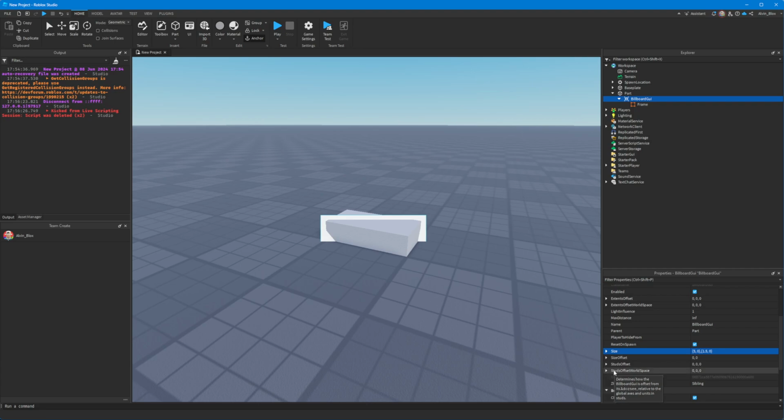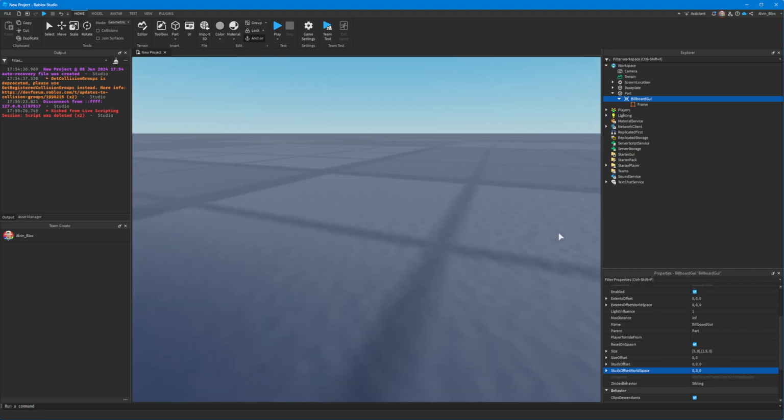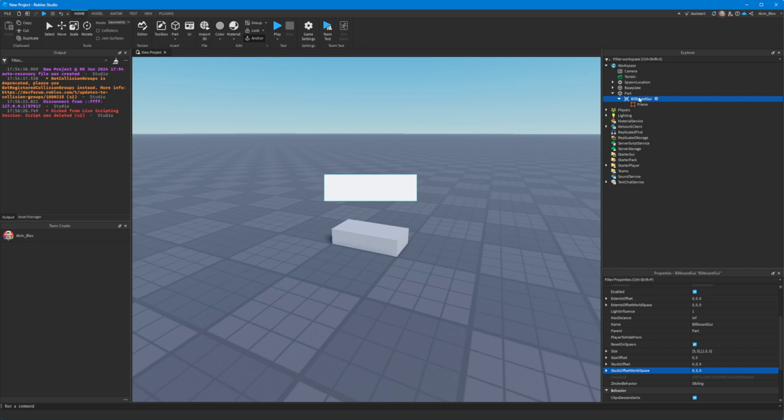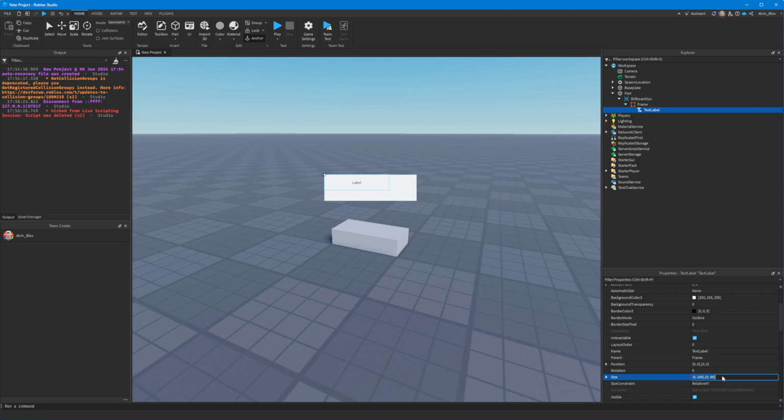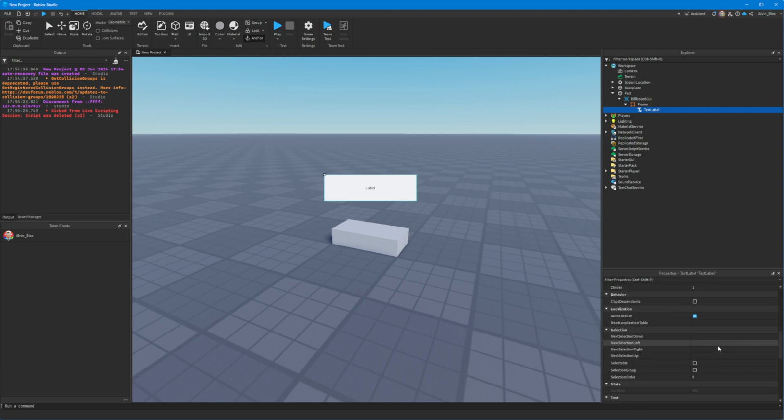So we're going to go to studs offset world space, and we're going to set this to 0, 5, 0. Feel free to play around with this. I'm going to set it to 0, 3, 0, so it's three studs above the part. Then I'm going to insert a text label into our frame. I'm going to set the size to 1, 1, to fill the entirety of that frame.